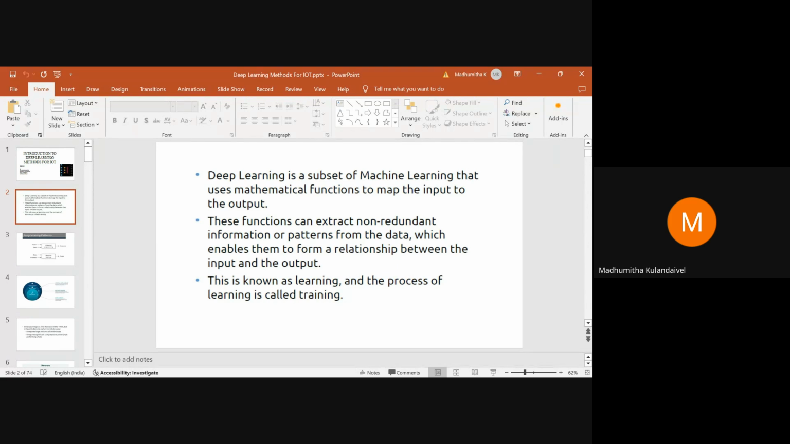These functions can extract non-redundant information or patterns from the data. They can also create a relationship between all the input data and output data that you apply to your IoT devices and to your mathematical model. So generally, we need a training process.